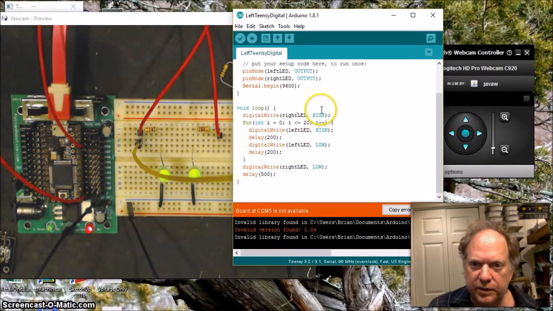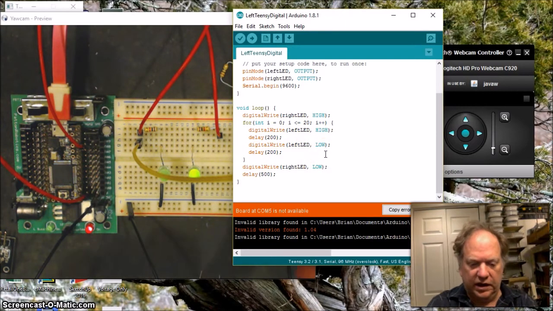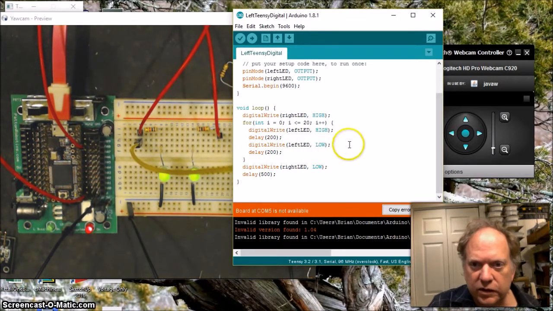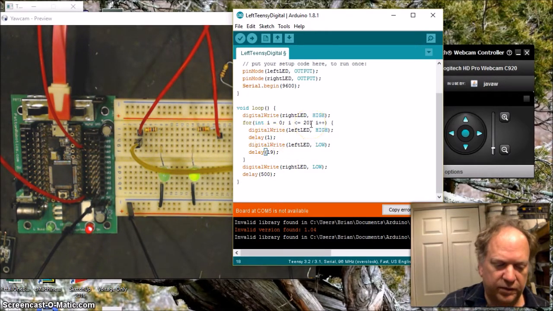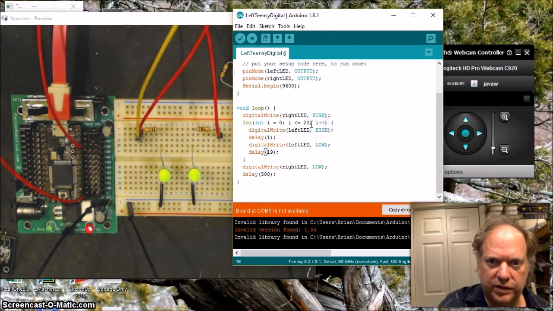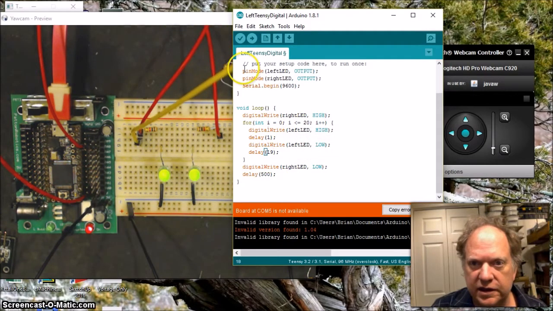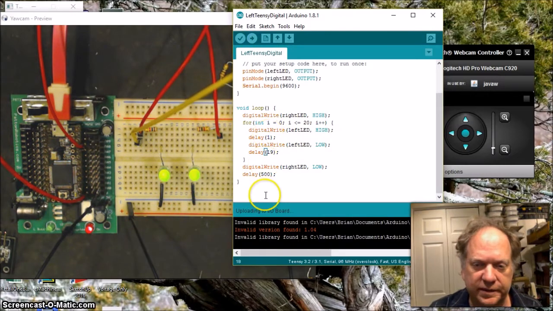Okay, so here's that program again we were just running, and what I'm going to do is change, instead of the delay being 200, let's make the delay 1 millisecond and 19 milliseconds. So the LED will be on briefly for 1 millisecond and then off for 19. And we'll load this up and see what it looks like. I'll pause it while it's loading.